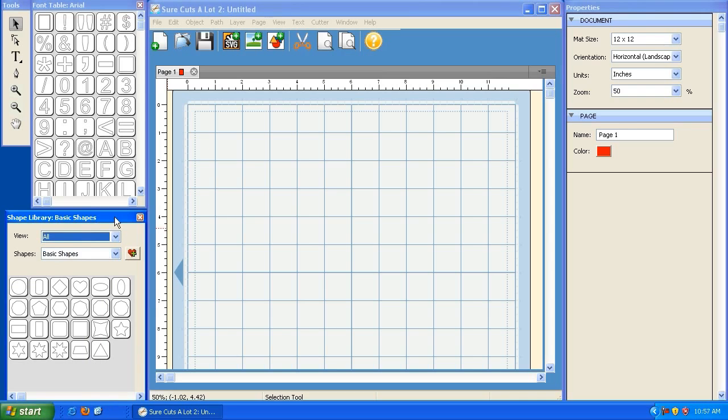The Shapes Library panel allows you to view all of the shapes that are available here. It also allows you to mark certain groups as your favorite, and it also allows you to view the shapes that are being used in the current project, and we'll show you how that works as well.